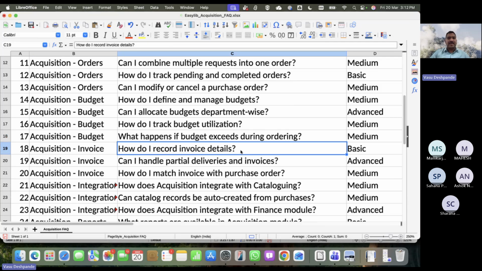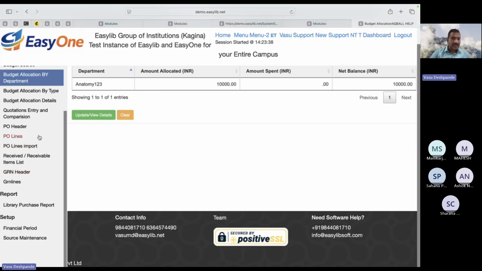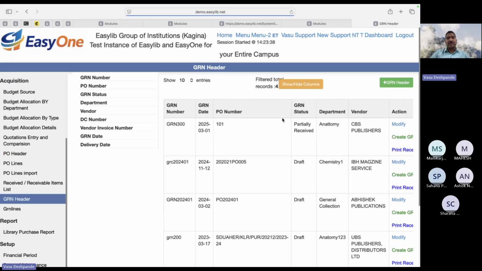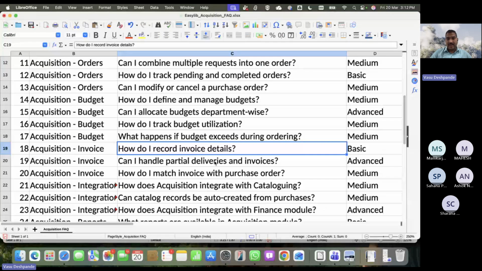How do I record invoice details? It's again very simple over here. There is something called a goods receipt note, the invoice receipt. So here you are going to have a GRN header, that's a goods receipt note. You can go and add this. This is the invoice number, and this is the PO number based on which PO you have issued. Enter all the details, and of course the invoice will have different invoice lines over here. So you can add this and maintain the data of invoices and the lines.